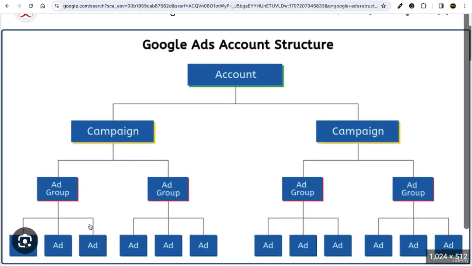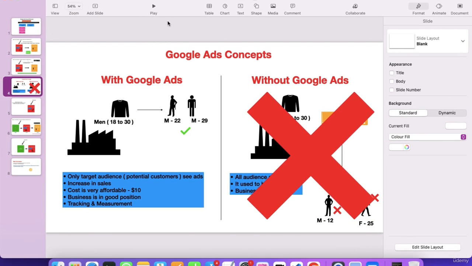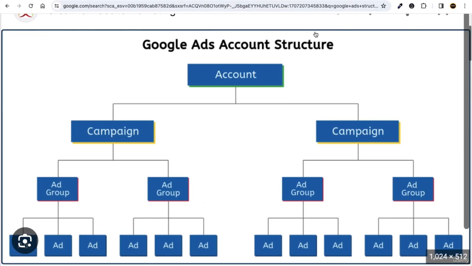Now guys, we are going to talk about the ads. Ads are basically the creatives. Remember, if you just go here, these are your ad creatives. People will see your ad creatives, and on that basis they will click on your ad and go to your landing page. Okay, they will go to your landing page.